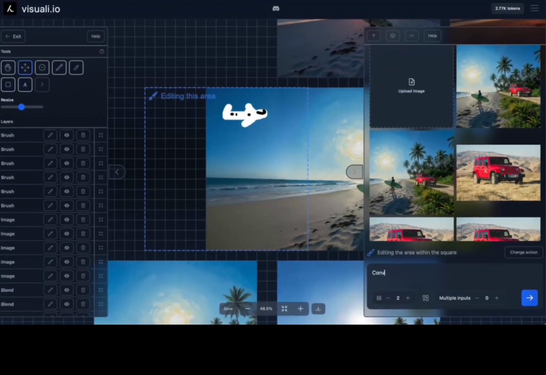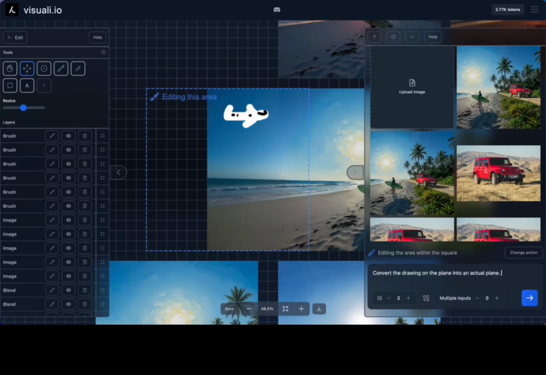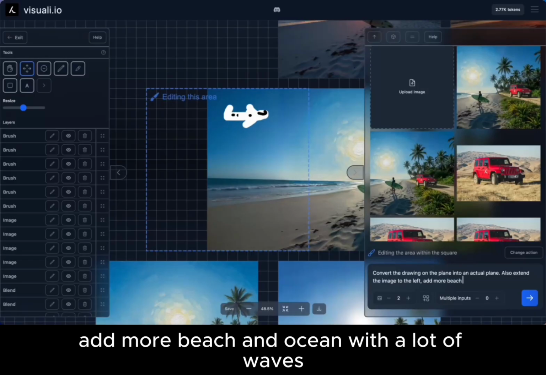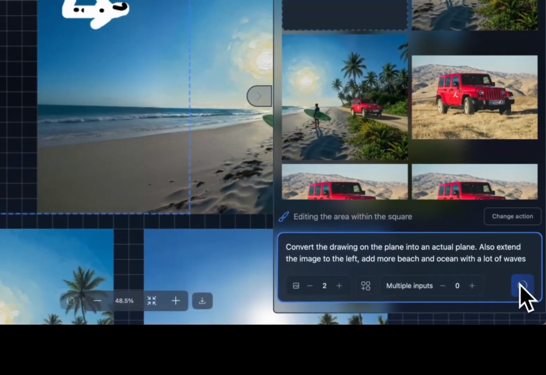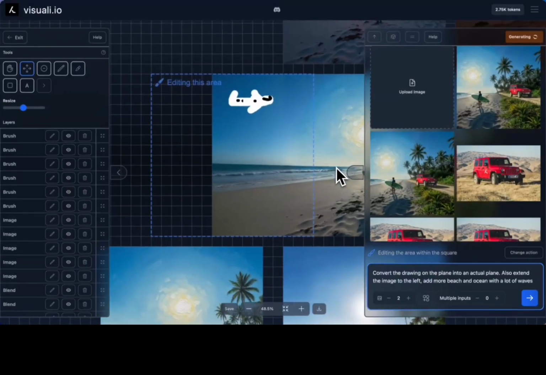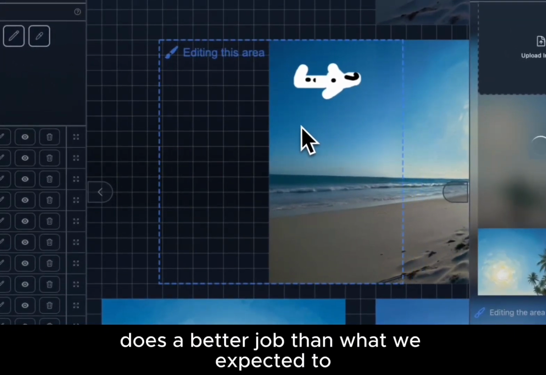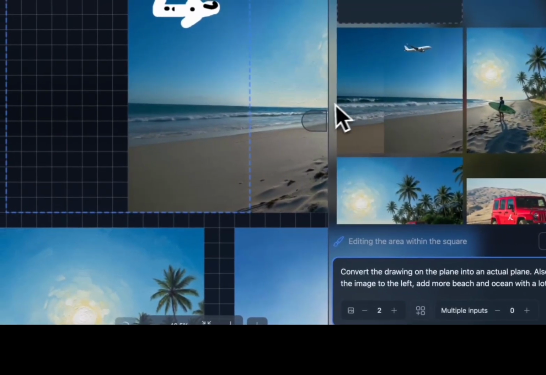So we're going to write, convert the drawing of the plane into an actual plane. Also extend the image to the left, add more beach and ocean with a lot of waves. All right, let's see what happens. Sometimes the edit function does a better job than what we expect it to. So we can actually give it more area to fill. And let's see what happens.